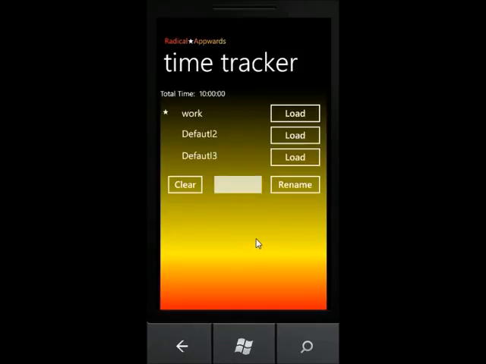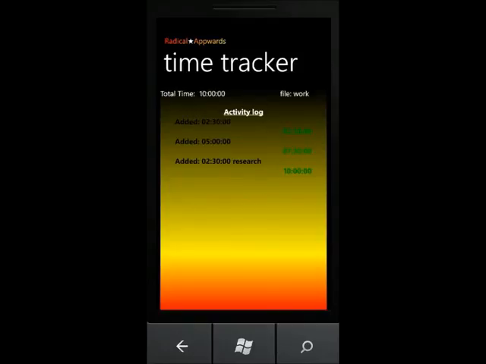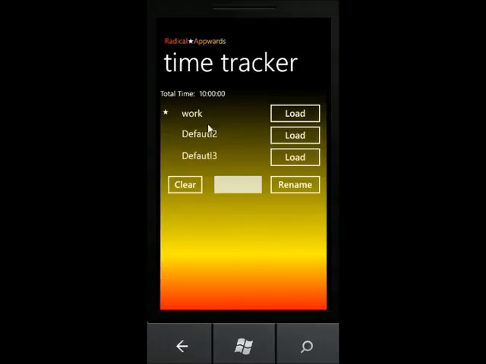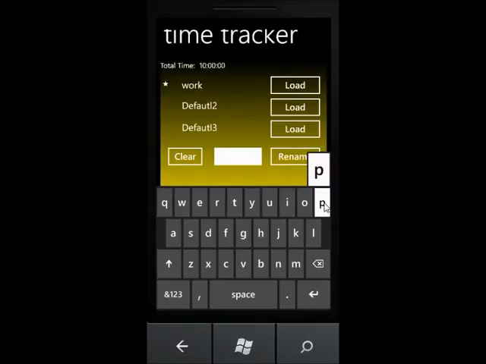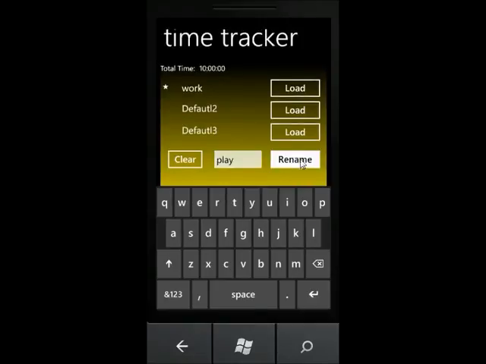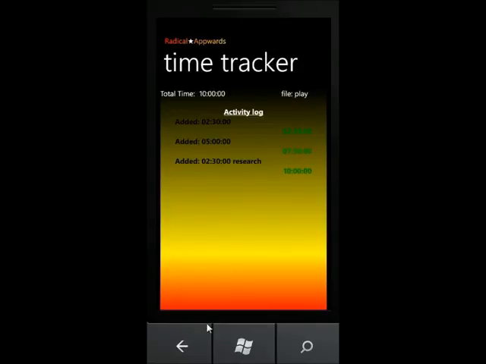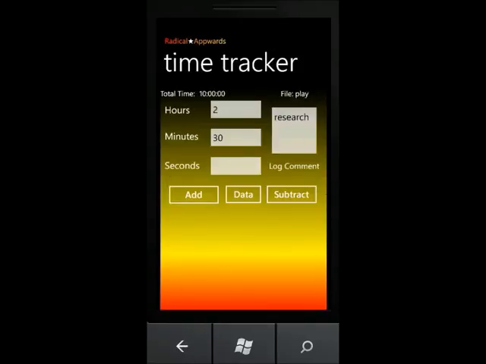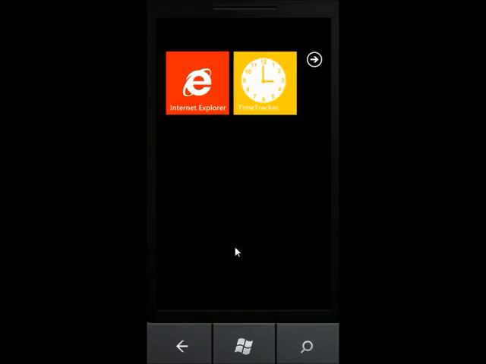To visit the activity log screen, all we have to do is click on the save file's name. Here we're shown the activity log and each transaction, as well as a running total after each transaction. We can also rename the save slot with no impact on any of the records. Upon exiting, Time Tracker features live tiles, which will update automatically and show the last save slot that was used, as well as the current time associated with that save slot.